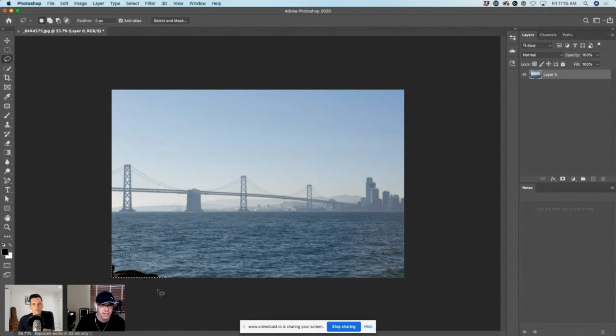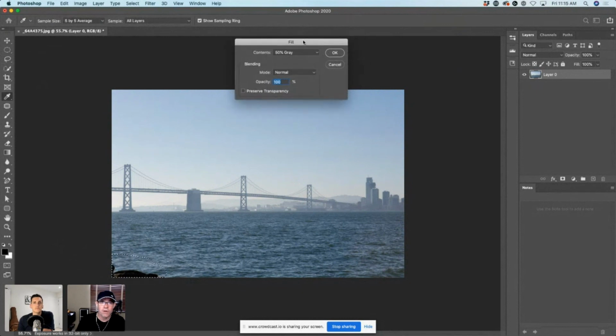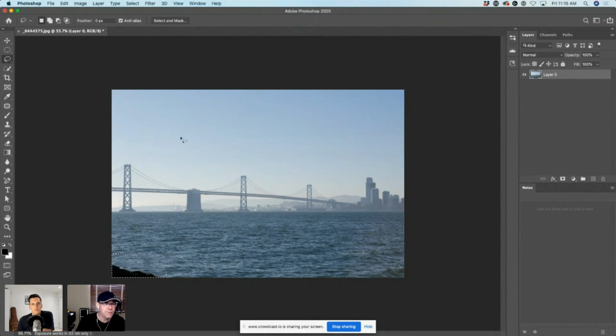So I'm just going to make a selection around here, and we'll just use content aware fill instead. So that's the Shift Delete, and that will open up the fill dialog box. That would be Shift Backspace if you're on Windows. And then we're going to change the fill to content aware. Click OK. And wow, that was interesting.